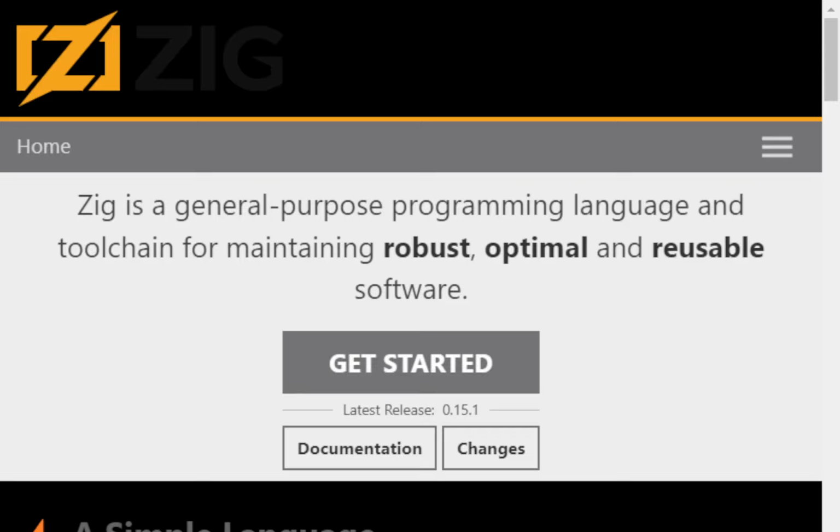So Zig is basically a general purpose programming language, and it's a toolchain for maintaining robust, optimal and usable software. I read a lot about Zig, and I thought of sharing my thoughts with the community by cloning the word count application, which is available with every Linux installation.